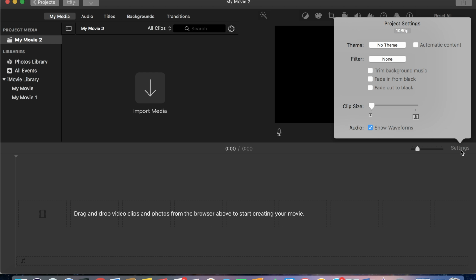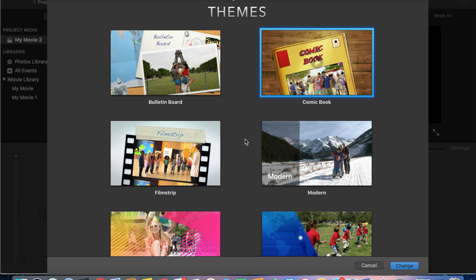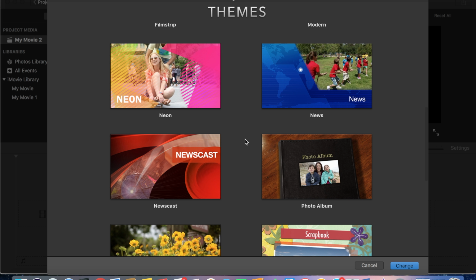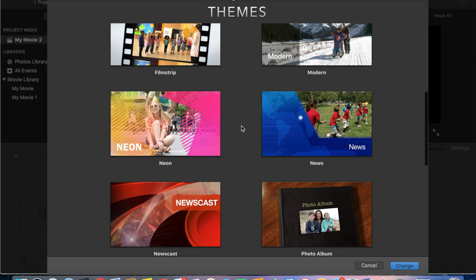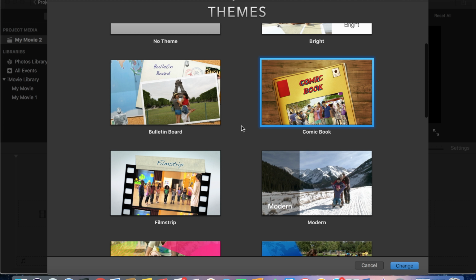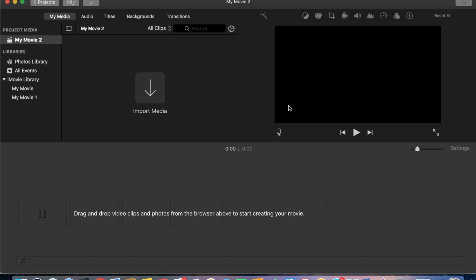And then to set your theme, you'll come over here to Settings. And then up at the top where it says Theme, you'll click. You can scroll through and there are many different types of themes that you can choose from. For this one, we are going to go with comic book. And now that we have selected the comic book theme, we can go on to importing media.